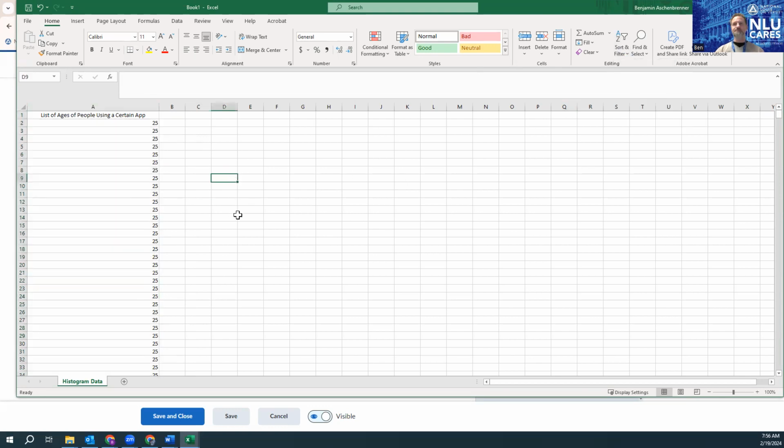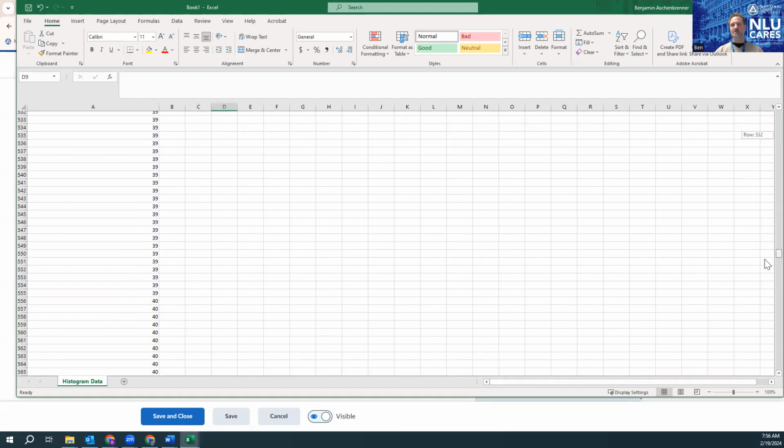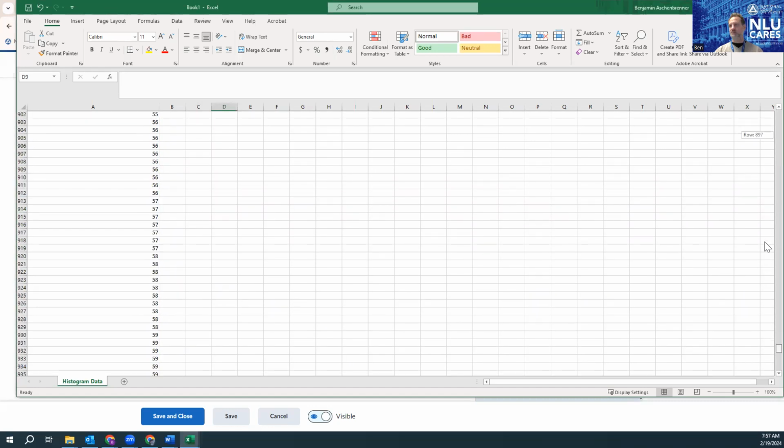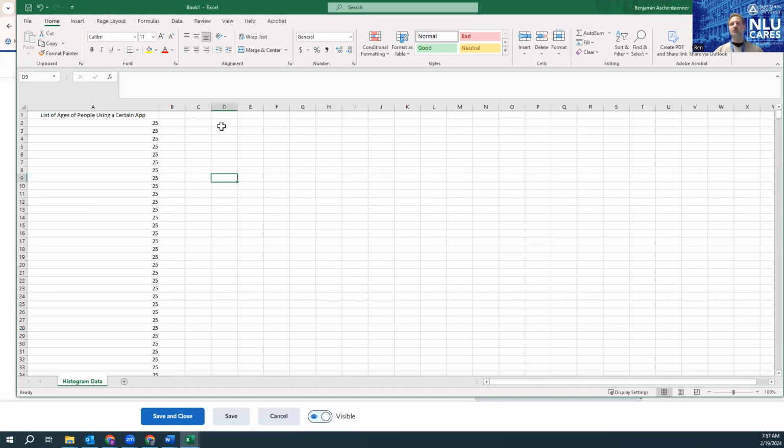Okay, so here I am, list of ages of people using a certain app. 25 looks like the lowest number. And just so I'm aware, I can scroll down to the bottom and see what the biggest number is. 90 is the biggest number. Okay. You don't need to type these steps out, but I'm just saying this to be clear. We need to cover from 25 to 90.